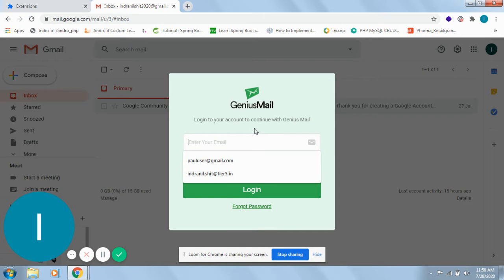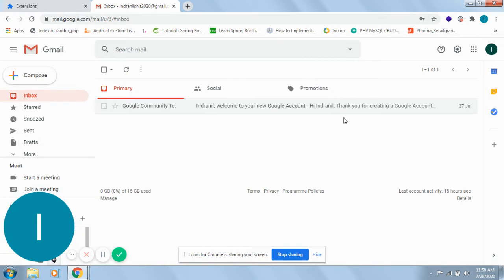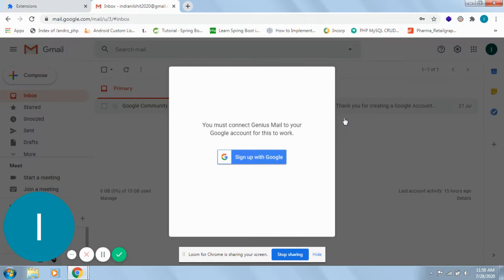So once you have logged in to Gmail and it has loaded, it will ask for a Chrome extension login. You have to log in to our Chrome extension first. It will ask only once. So first of all I am logging in. This is our demo user and the password is 1 2 3 4 5 6. Once you log in to our Chrome extension, if you haven't given any permission in Google, it will ask for Google permission, so you have to sign up with Google.